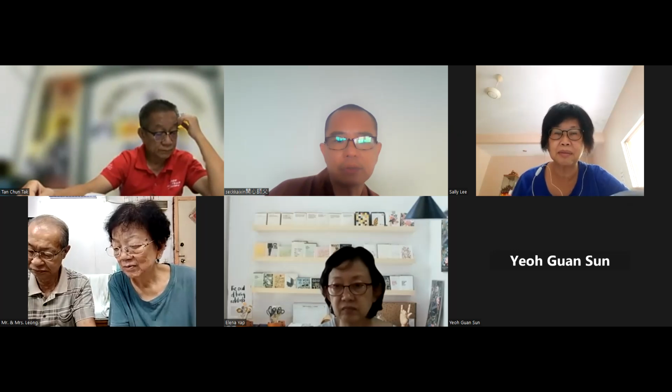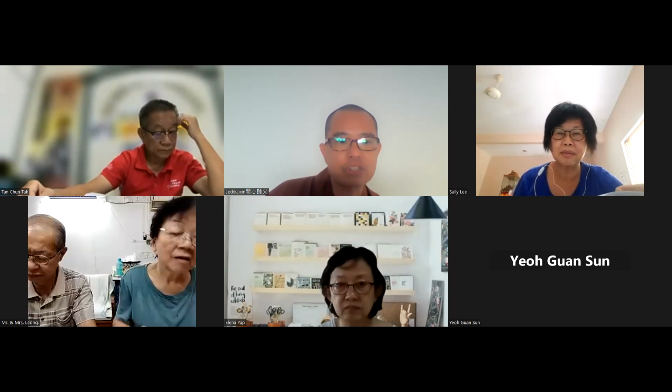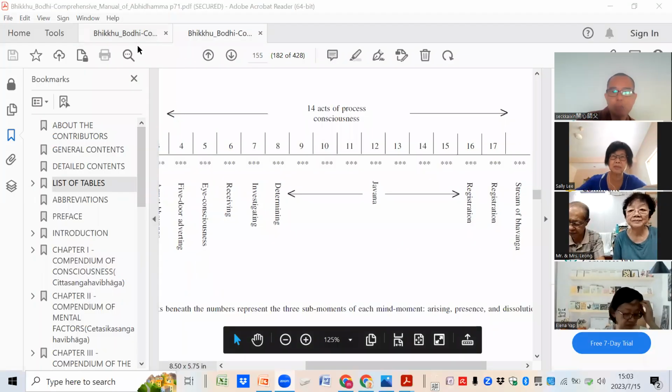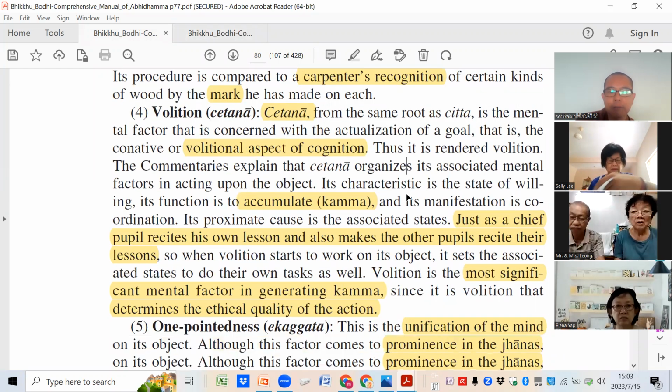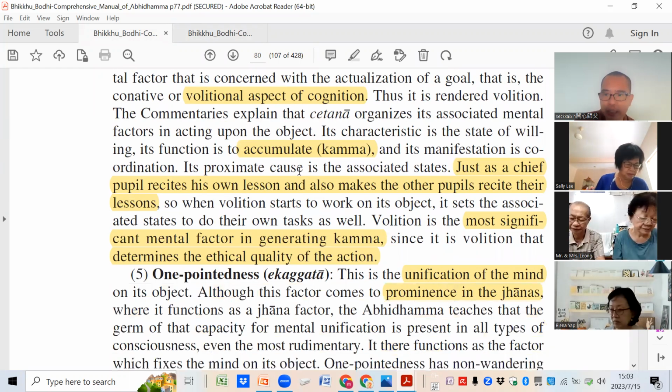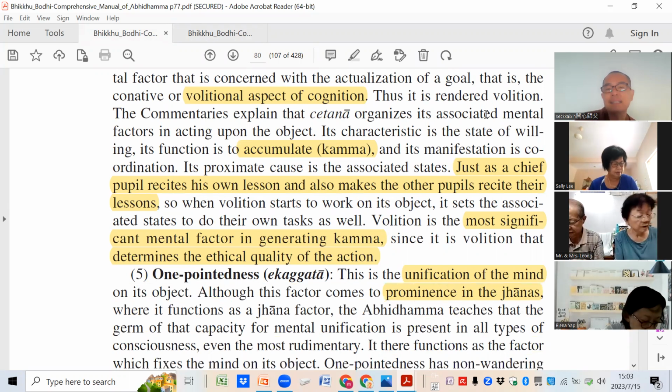Okay, let's take a look. So we talk about the volition. Let's go back to this. You see, volition in Pali is Cetana, please remember it. It said the function is to accumulate the karma. See or not? But it has another function, like what? Like a pupil who recites his own lesson and makes other pupils recite the lesson.